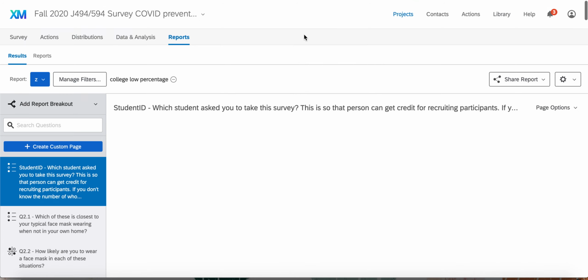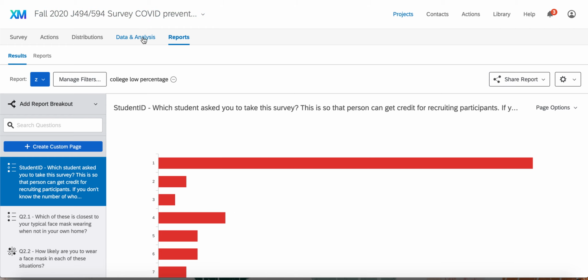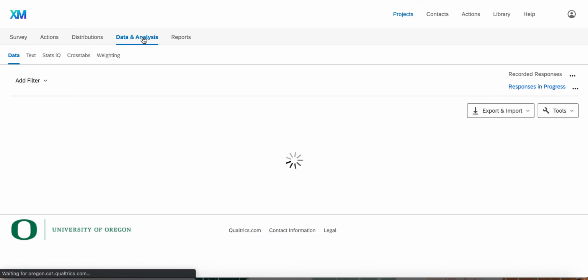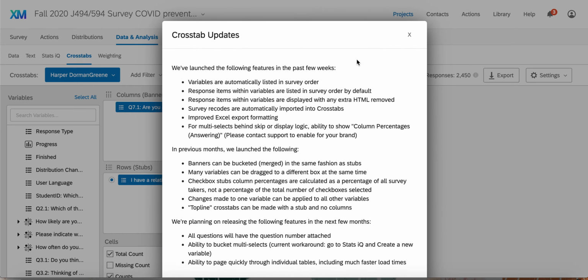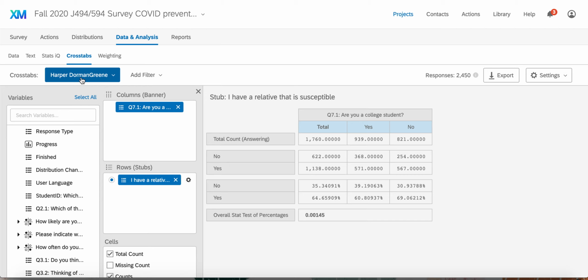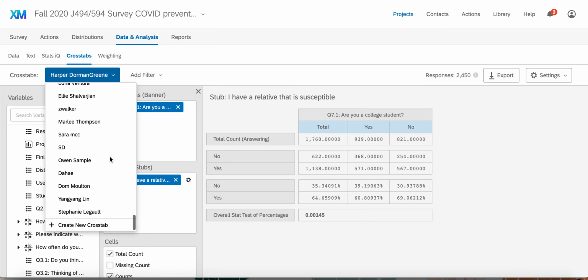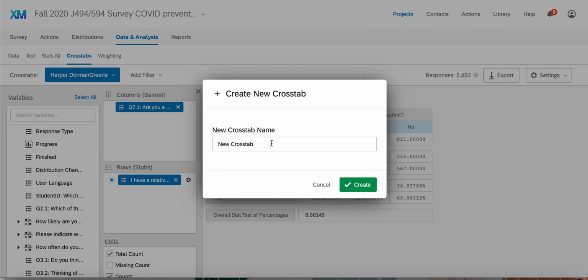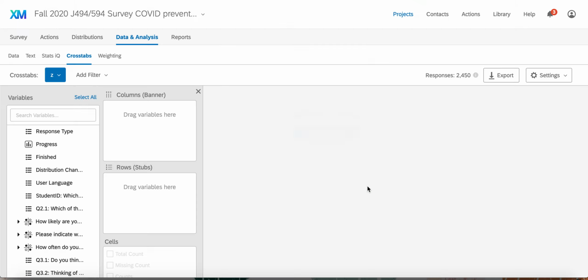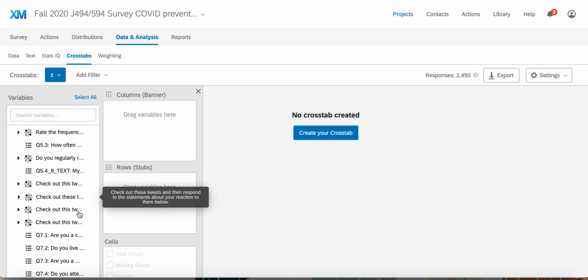And now we're going to go back to the top, and we are going to press data and analysis. And from here, we're going to press cross tabs. And we're just going to press X right here, and we're going to make a completely new cross tab. So we're going to press create new, and we're going to type in Z again, because my name is Zoe. And for this one, we're going to put our demographic of college students and non-college students in the banner.